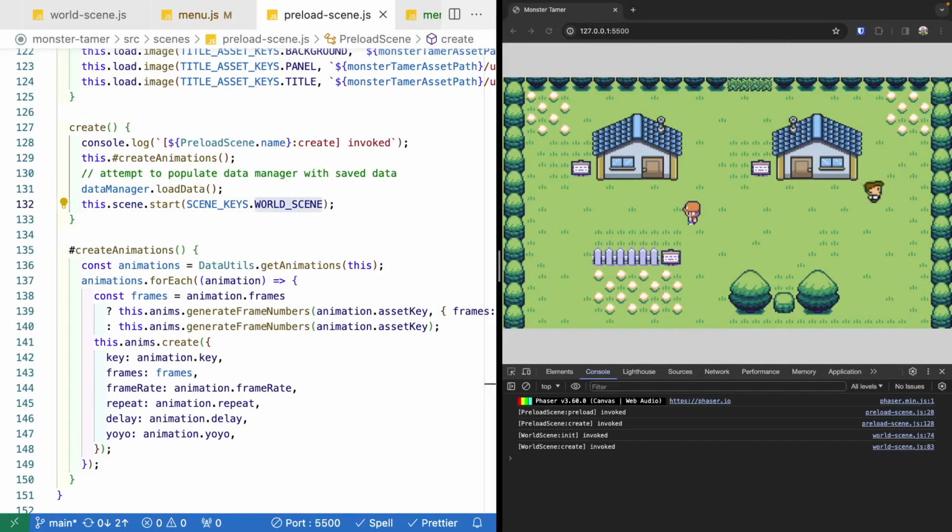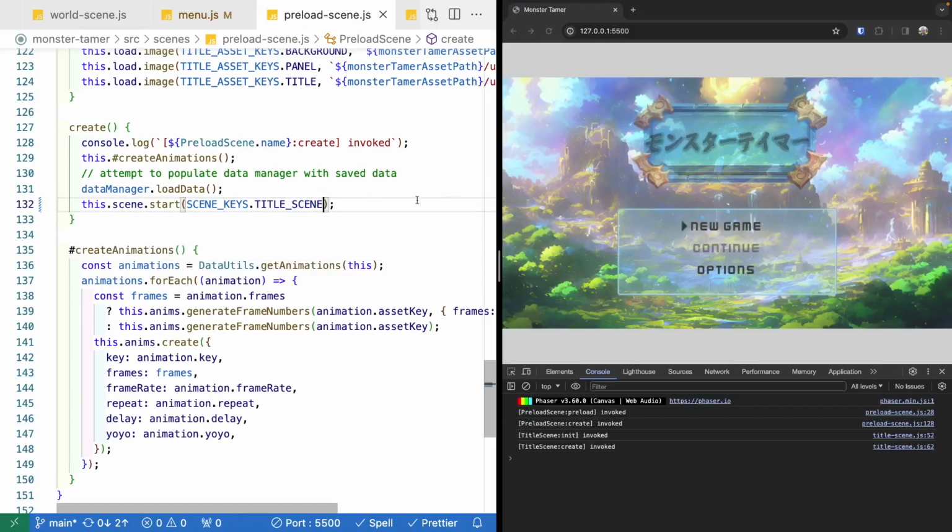Alright, so now that we have our menu color being updated, the next thing we're going to do is update our title scene to have the continue button, have us continue our game. And if we select new game, we're going to reset our data and put our player back in their starting position. So let's go ahead and update our preload scene to take us to our title scene.